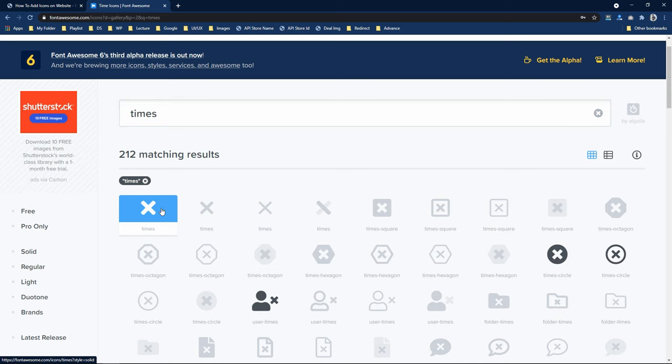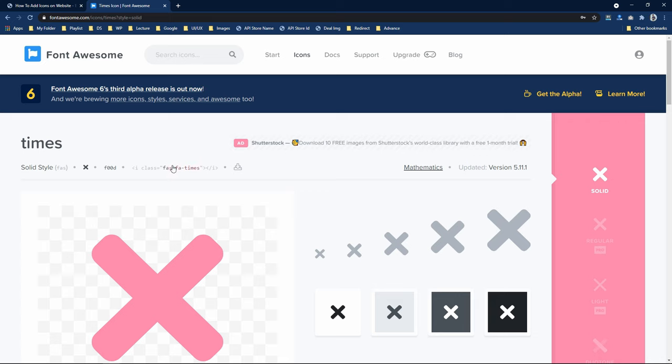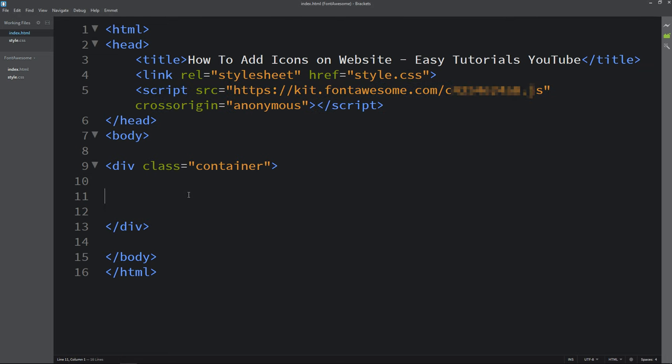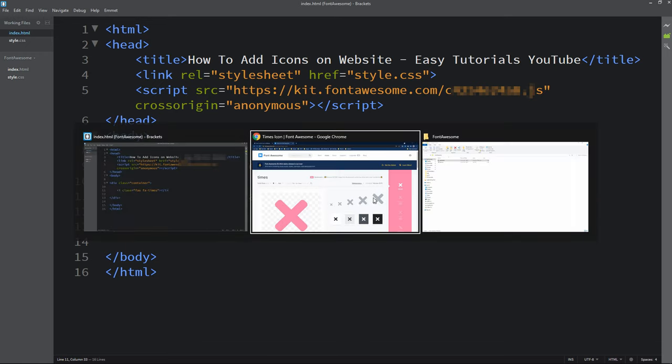I will click here, and here you can see HTML code. So just copy this one, click here to copy, and come back to your HTML file. Place this code anywhere on the HTML file where you want to display this icon. So I have added it here. Now I will refresh my website, and you can see this icon on this web page. Let me zoom this web page so that you can see. Here's the icon.